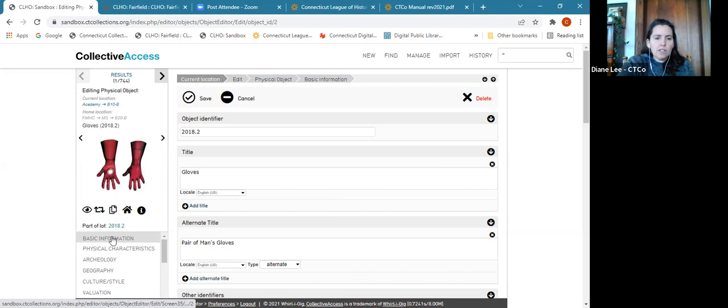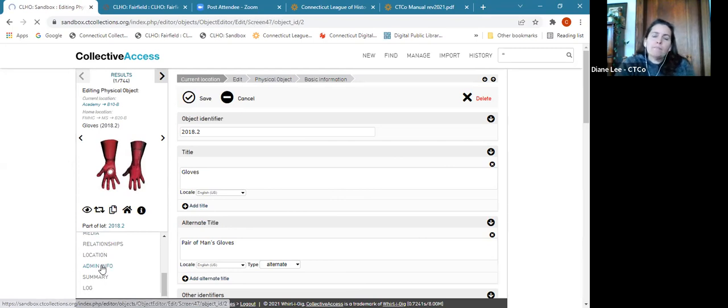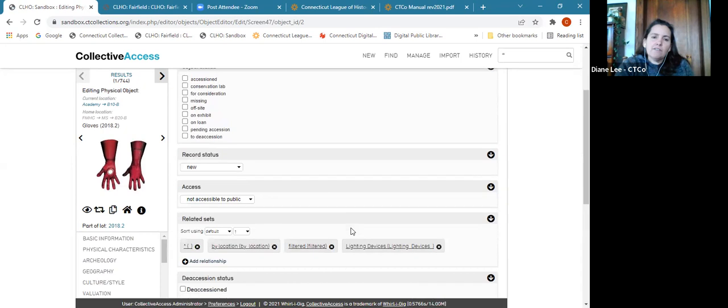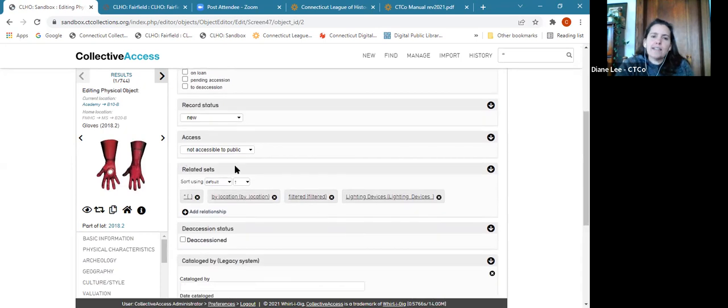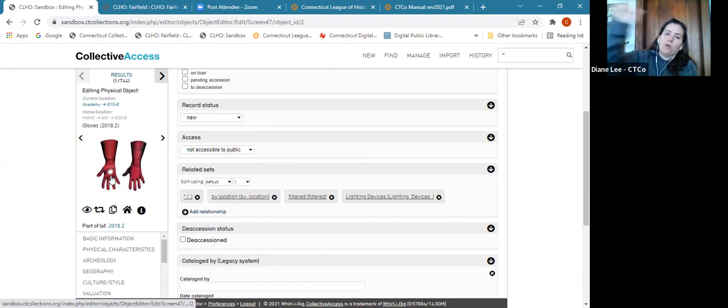So for this one, if you go down to admin info, and this is all in the manual, so you don't necessarily have to remember all this right now. If you go into admin info, it shows what sets are related to this object. So this is kind of going around the other way, looking at it from the object side versus looking at it from the set side.